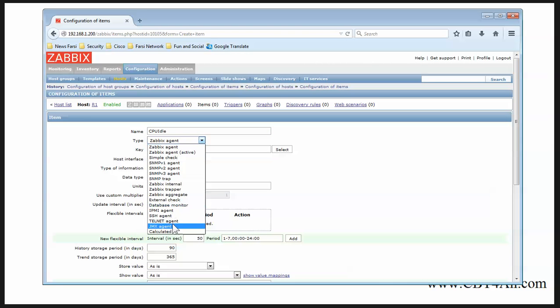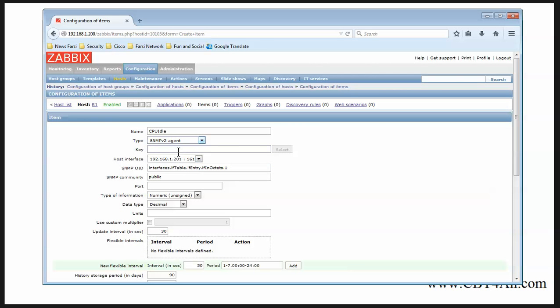You have different methods to monitor. One of these methods is SNMP version 2, which we want to work with. You can use SNMP version 3. If you install this agent, Zabbix agent, you can use the Zabbix agent as well. So we have different parameters, or different choices, to monitor the devices.